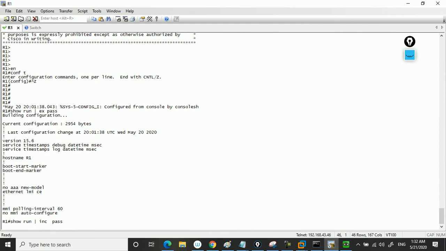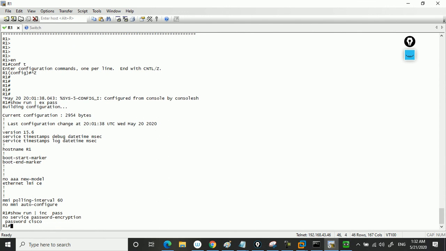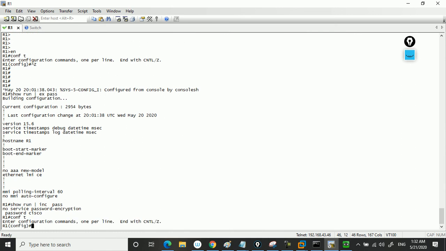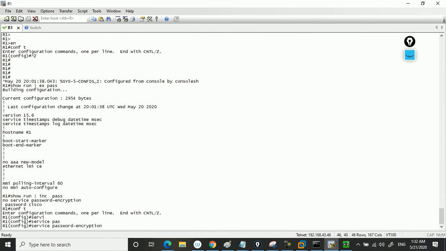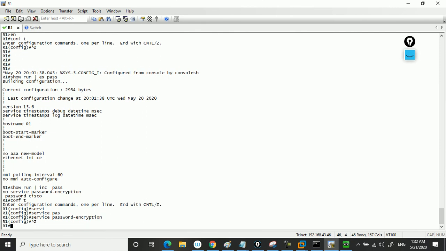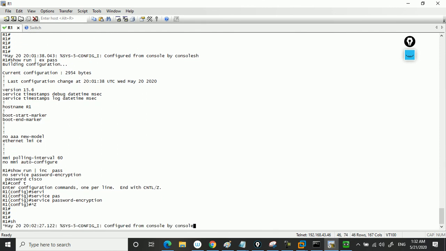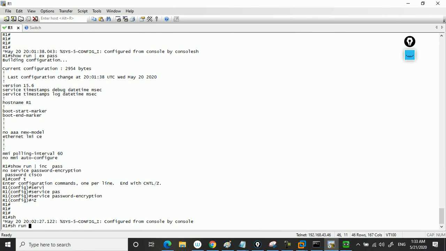So it's going to show you only the password. Can you see that password Cisco that we have set? So now the password is in clear text mode. If we want to encrypt that one, how will we be doing it? Service password encryption. So once you do that, now you go here, show run, then pipe include password.